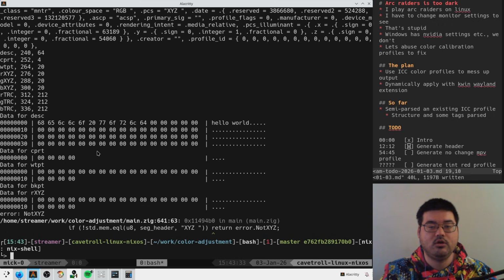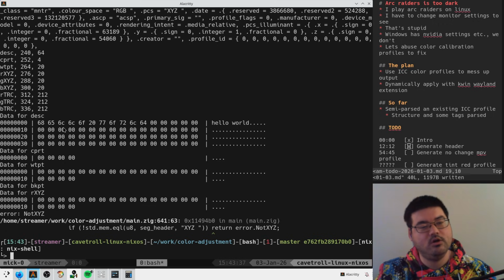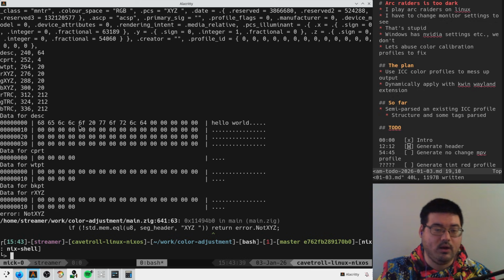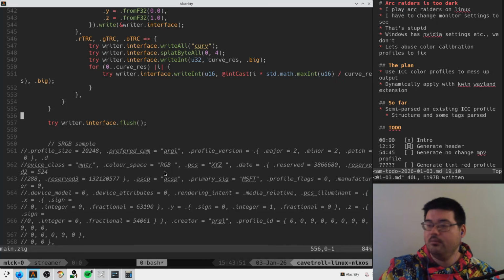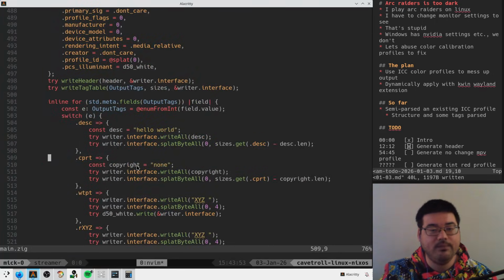Okay. Good news to some extent. So it looks like we got the description right. Copyright is not right. All of this stuff is still nulled out for some reason, which isn't good. So it's either because the offsets are wrong or because we didn't write this stuff. Both are very possible.